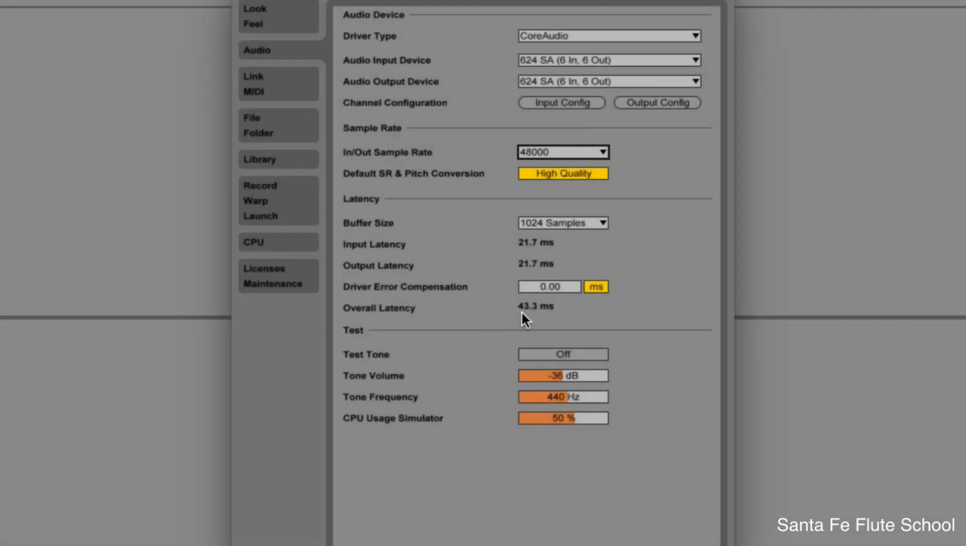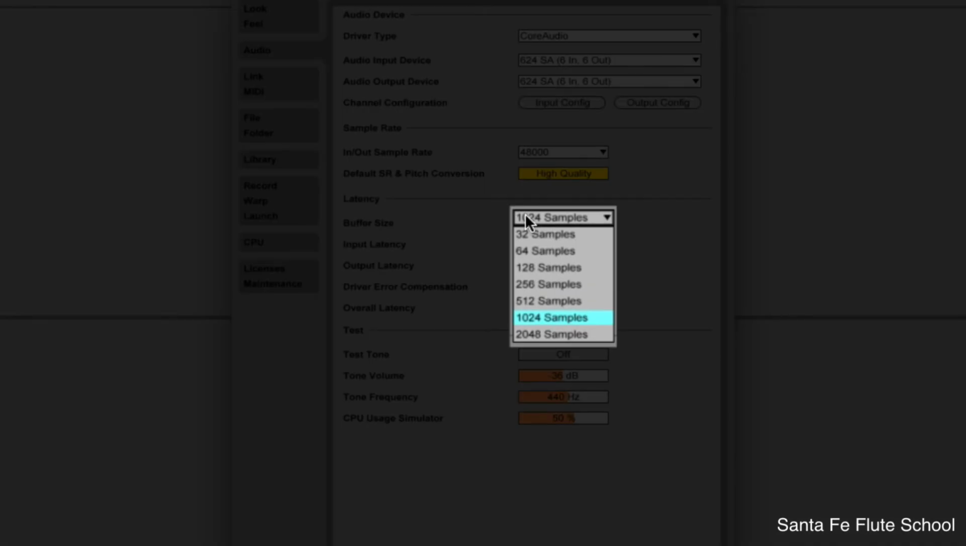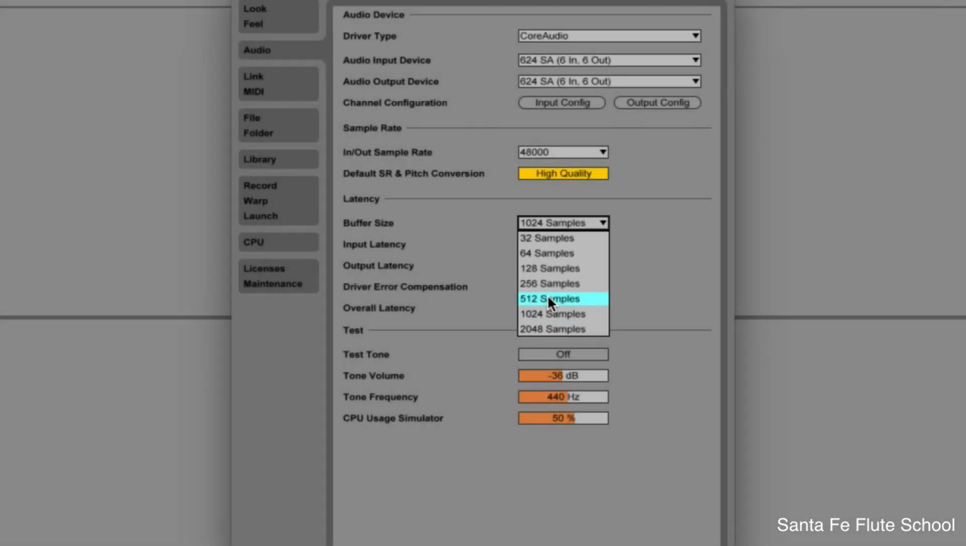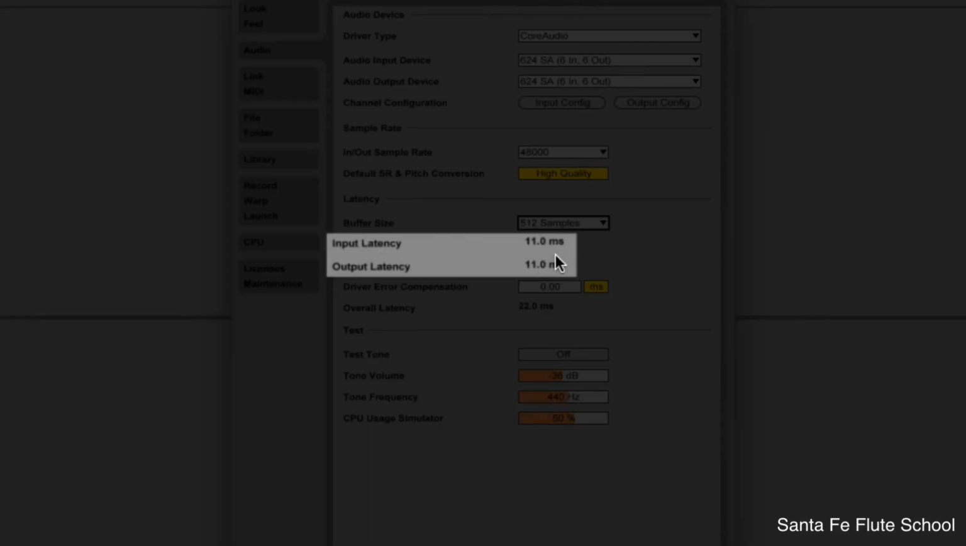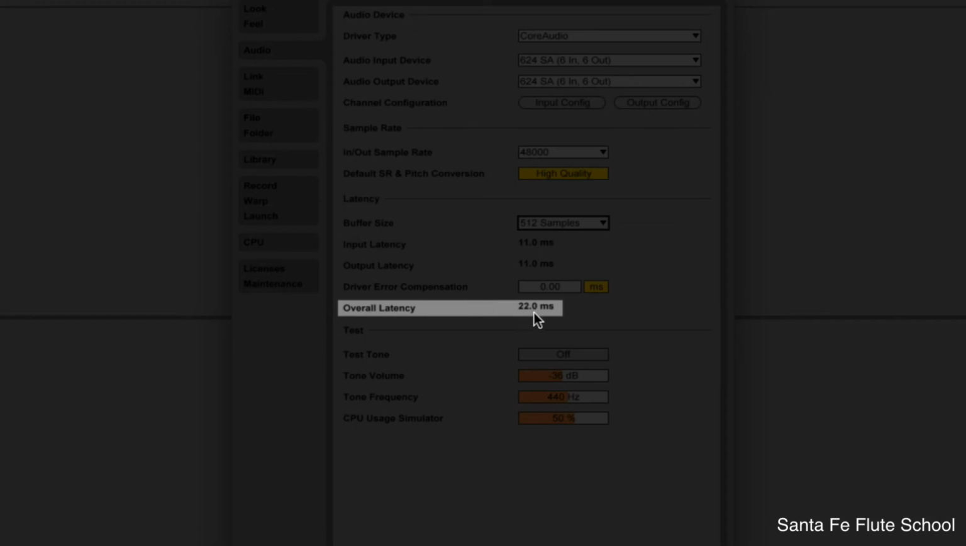And believe it or not, we can hear that. Most people can hear latency when it gets above 30 milliseconds. Some people, depending upon what you're playing too, the actual instrument, can hear it when the latency is below 30 milliseconds. So what we can do is make the buffer smaller. And buffers are usually set in halves of certain sizes. So here, 1024, half of that is going to be 512. So if I set this down to 512, now my input and output latency have dropped to 11 milliseconds, and my overall latency is 22 milliseconds.